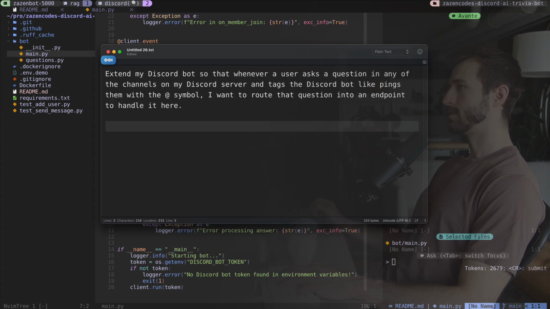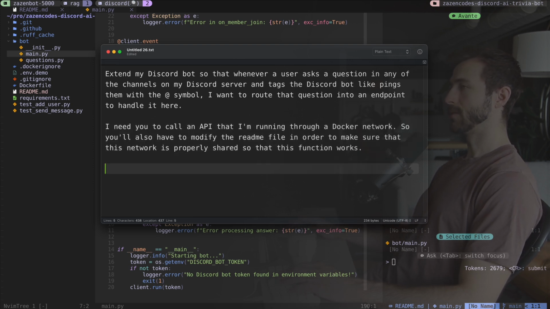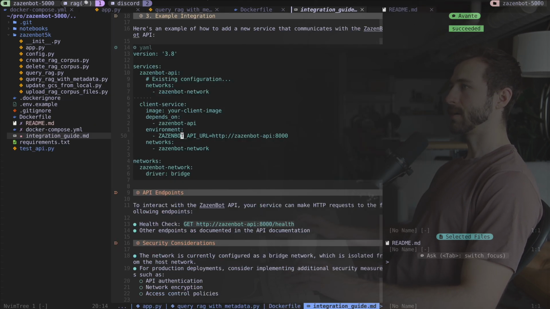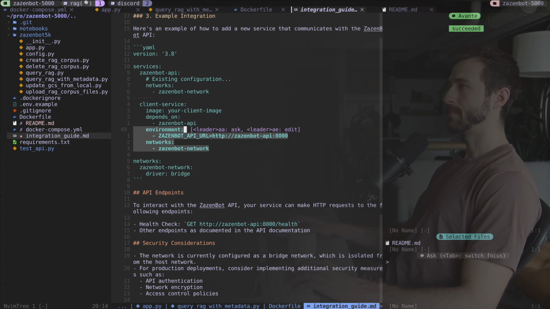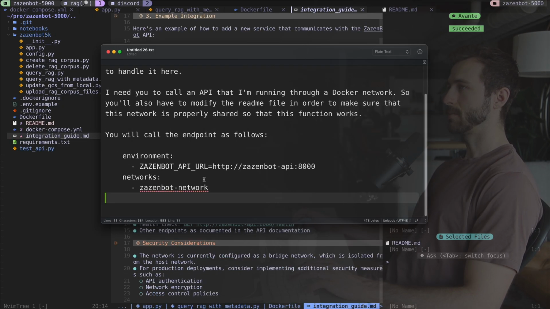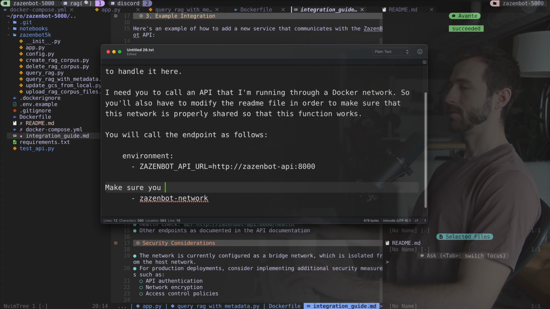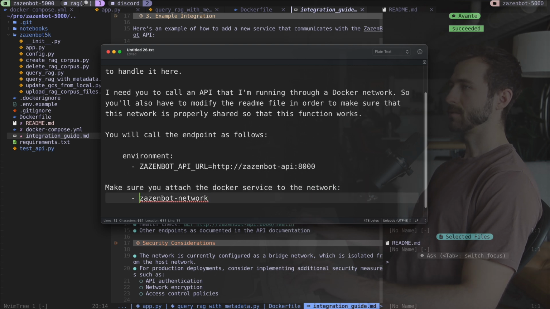I need you to call an API that I'm running through a Docker network. So you'll also have to modify the README file in order to make sure that this network is properly shared so that this function works. Okay, so you will call the endpoint. So let's grab this information. Come back to my prompt. Make sure you attach the Docker service to the network. And this is my network.